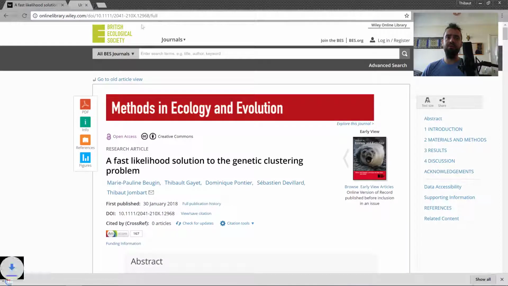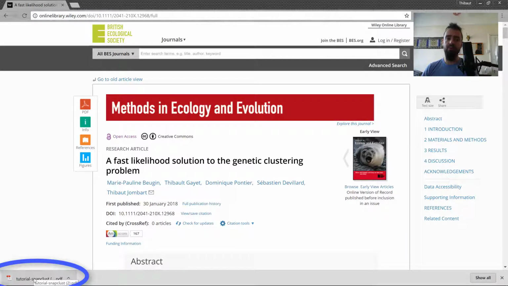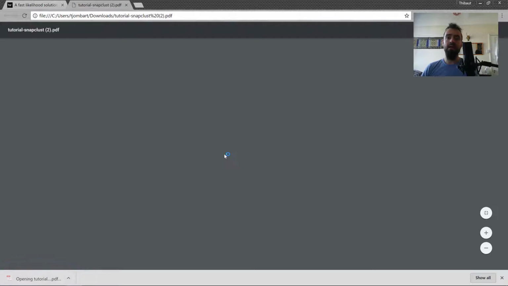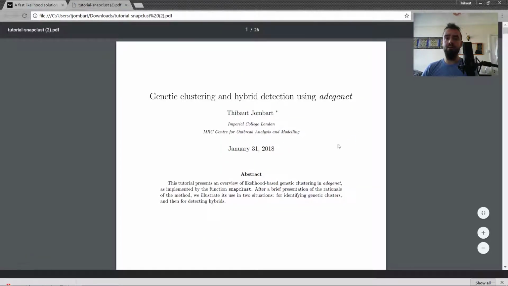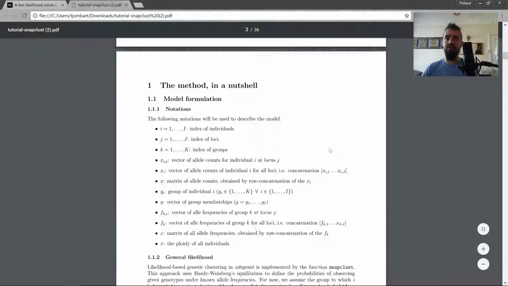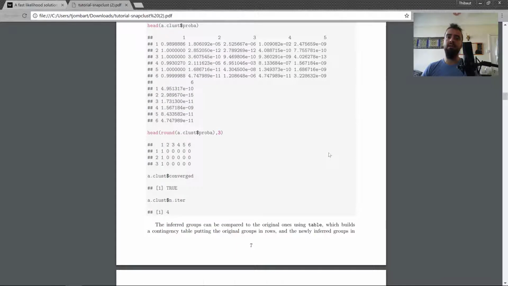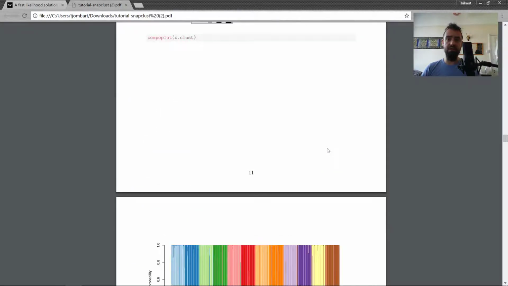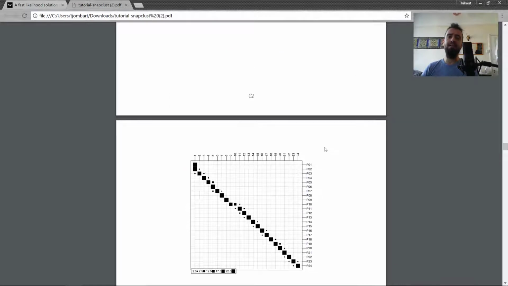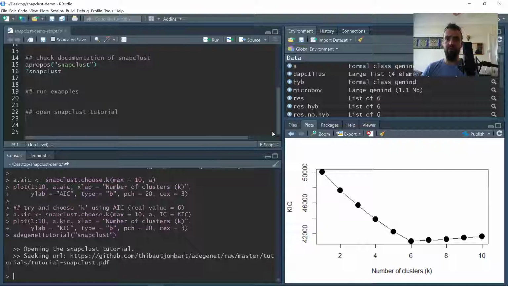Basically what it will do is open a web browser and download this file here, which is a PDF. And there you go. You've got your snapclust tutorial with a bunch of different illustrations, a bit of a blurb about the model and the mathematics behind it. And there are some examples, some of which we have seen together, and some more detailed examples in there, especially with different kinds of hybrids and how you can use backcross and so on.